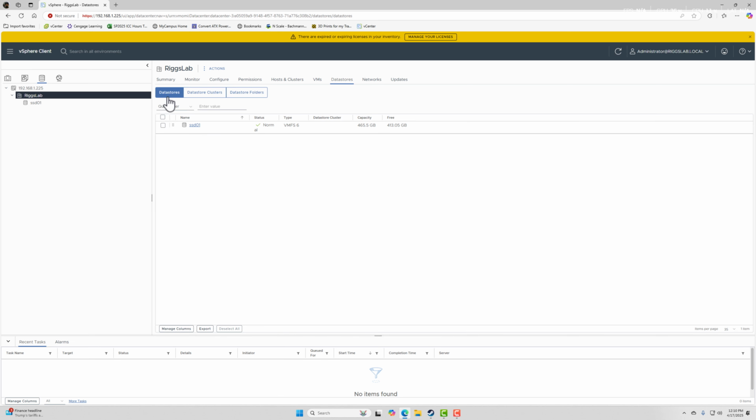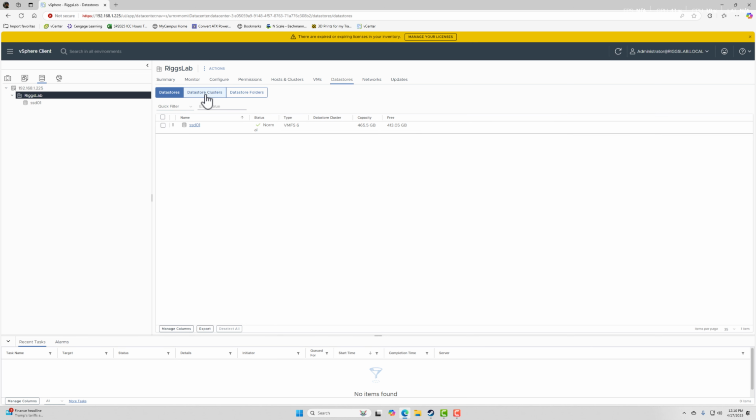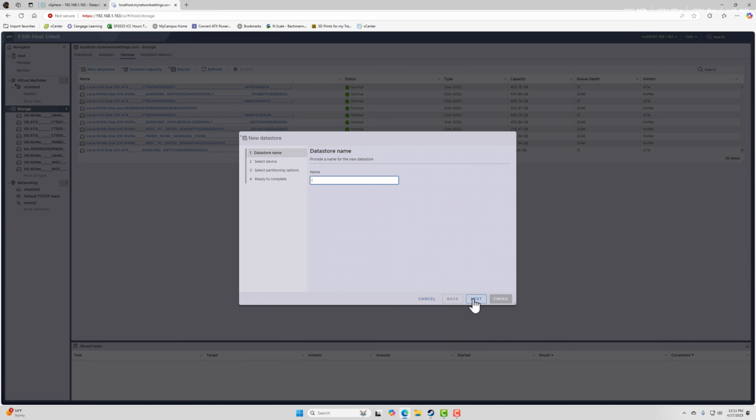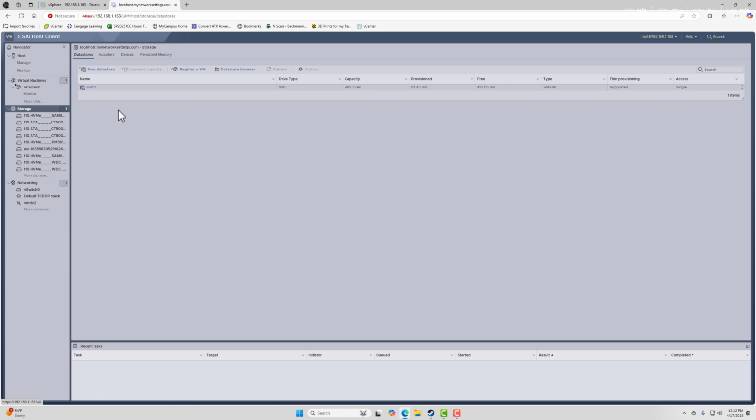All right, let's go ahead and take a look here. I had to take a quick jump back into the actual ESXi. I mean, it's super simple. Storage, new datastore. The button's right here, and you're good to go. You can see I got drives, so that's not an issue.